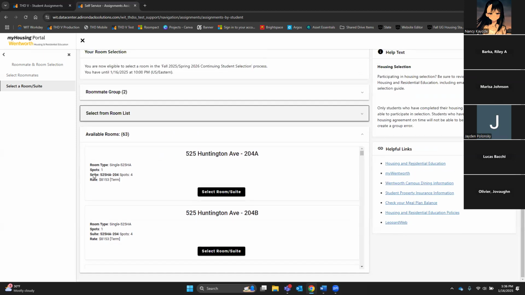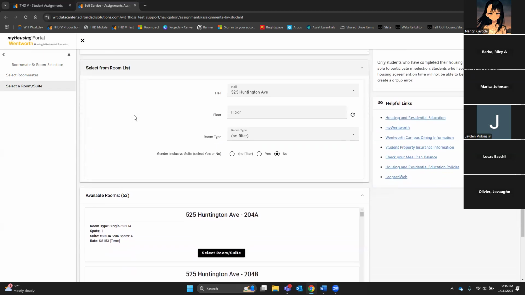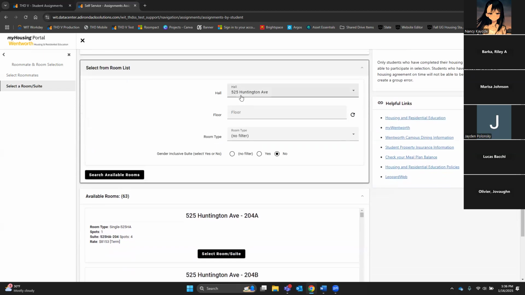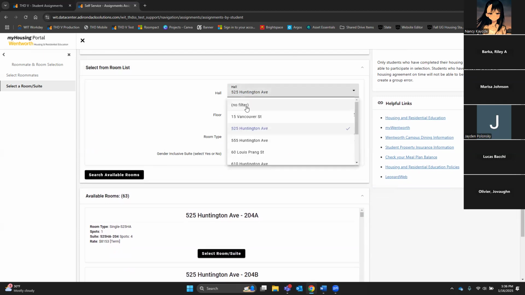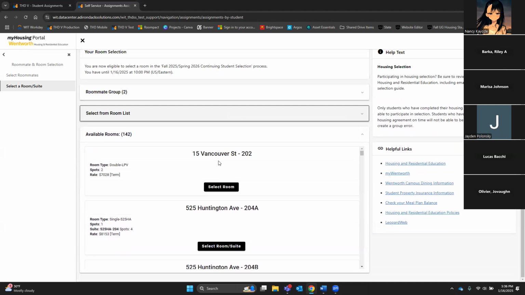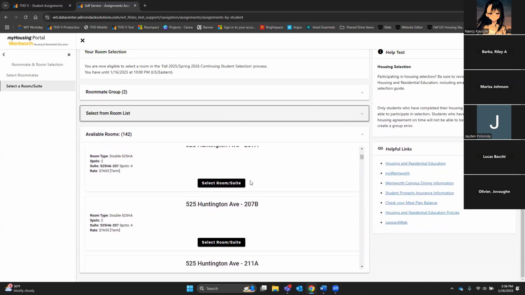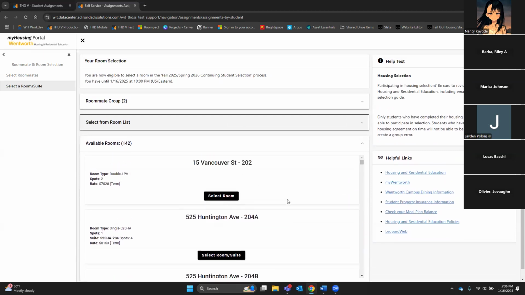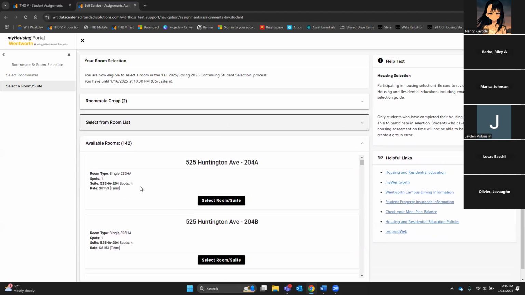So they're going to filter that out as no. And so now it's going to show all of the spaces right now with this filter, 525 and any non-gender inclusive suites. He doesn't want to do the hall and he just wants straight non-gender inclusive suites. You can do that as well. And it's going to show you everything that's available to you. So let's take a look at 525 Huntington Avenue 204.